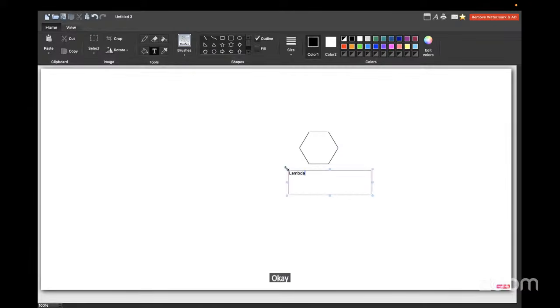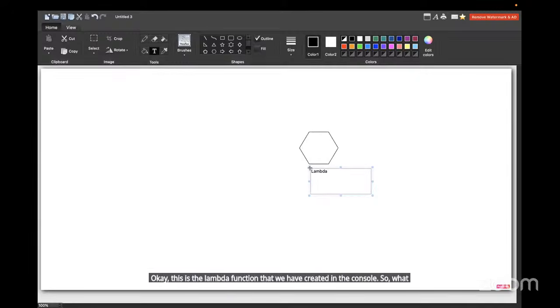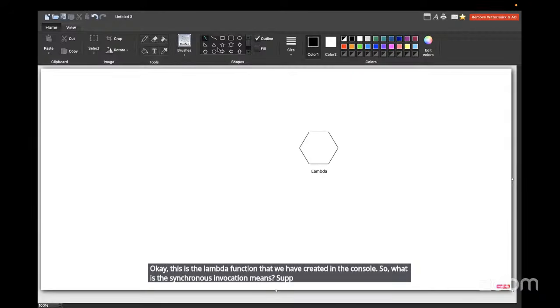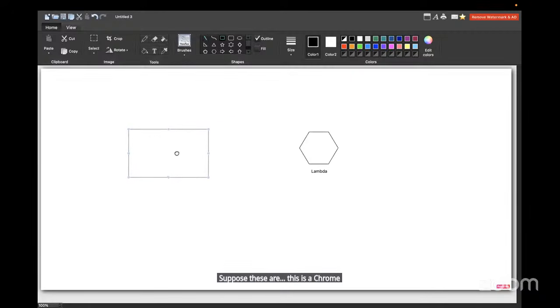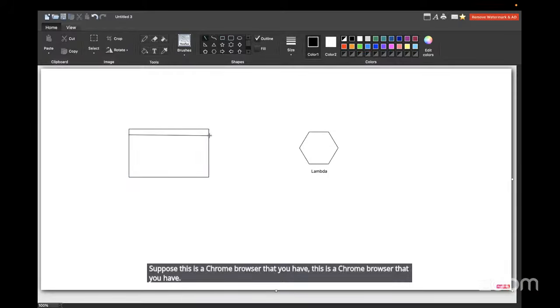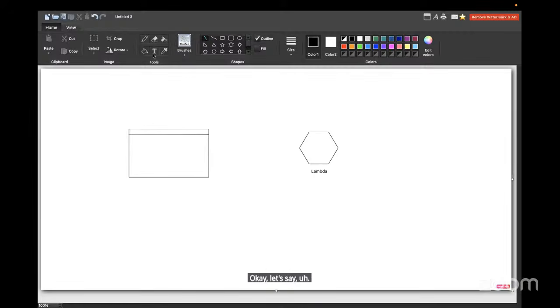Okay, this is the Lambda function that we have created in the console. So what does synchronous invocation mean? Suppose this is a Chrome browser that you have.